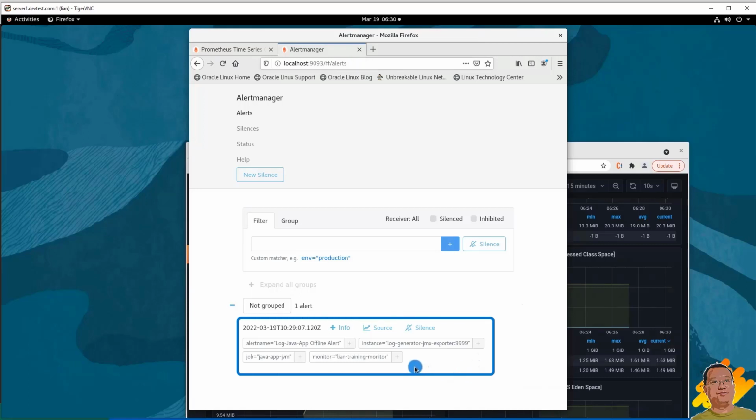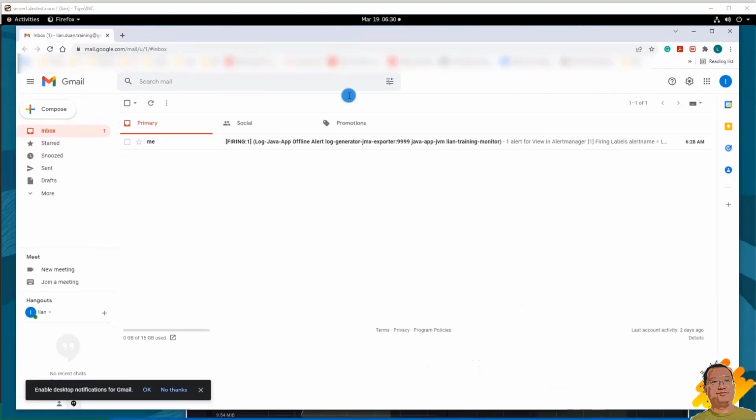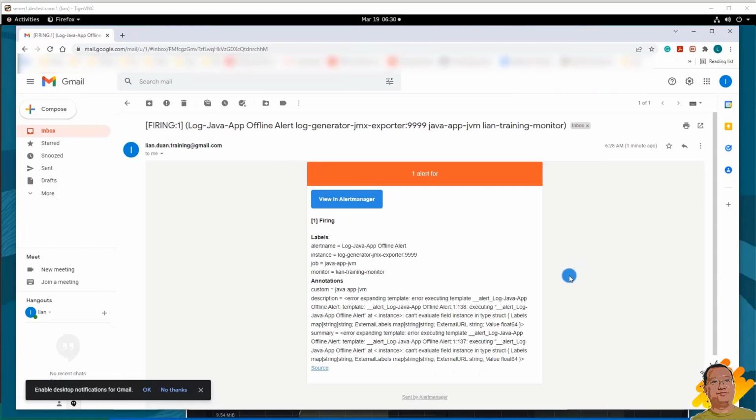There is one alert message since the monitored target is down. Finally, check my Gmail. We got one alert email. The alert email uses the default email template by Alertmanager. All the topics are completed.